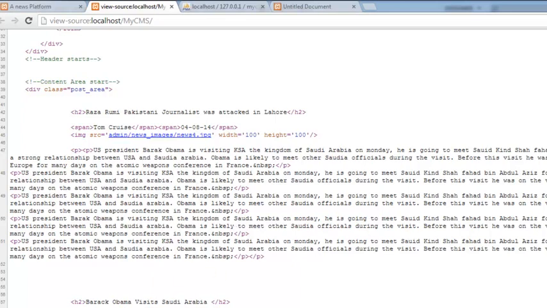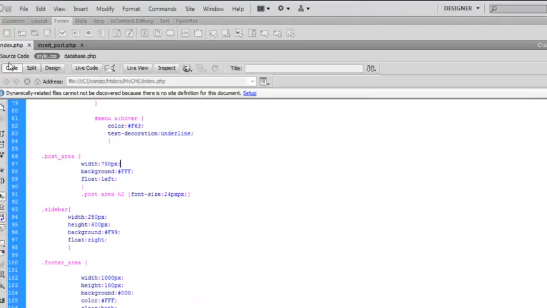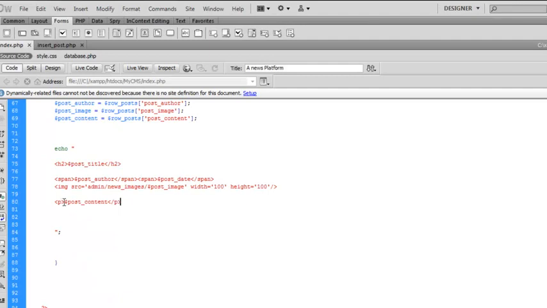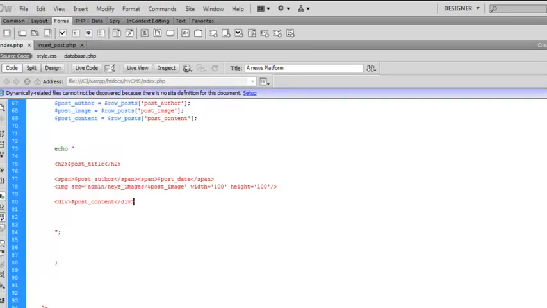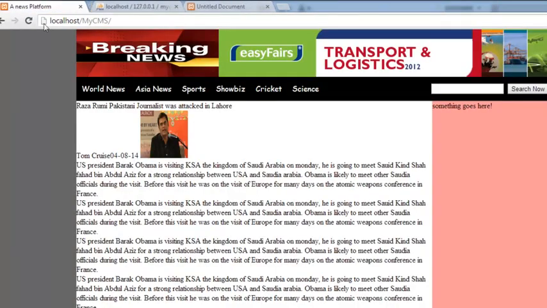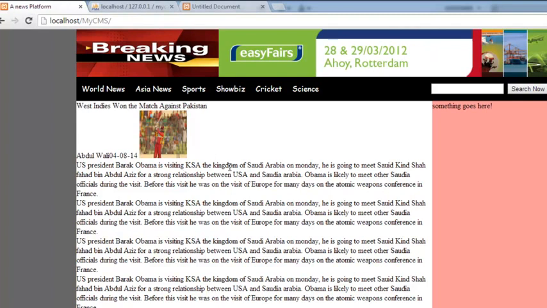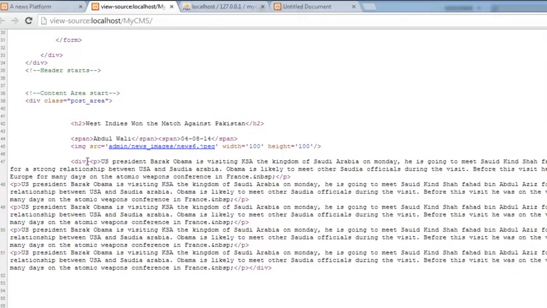Therefore we need to actually remove the paragraph, and instead of paragraph we can use a div tag over here. This will work more nicely, and the source code will be clearer here. So I have saved them all. Come back, refresh your page, and just go to the source code of the page.